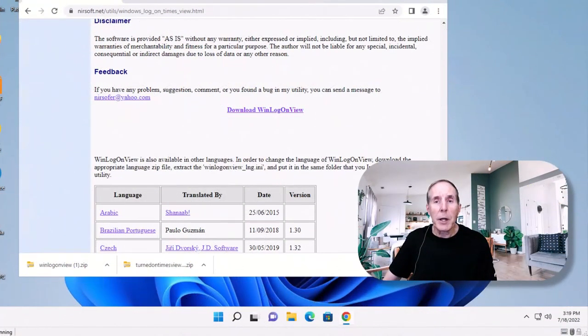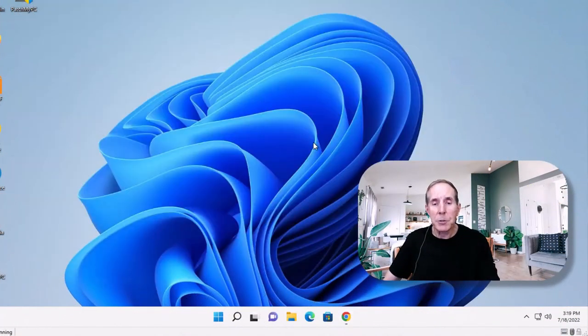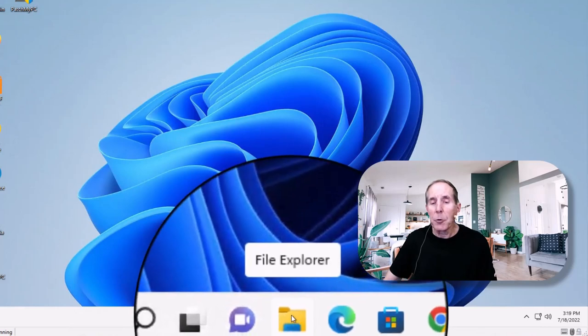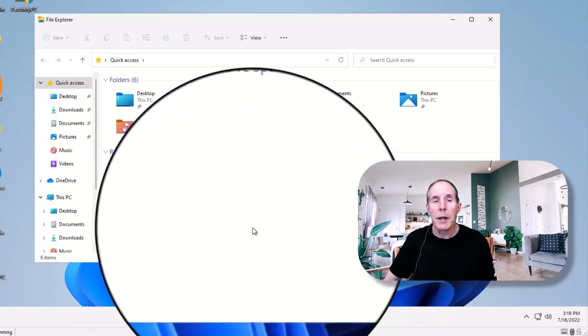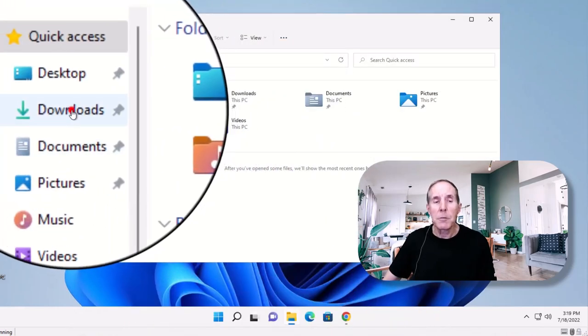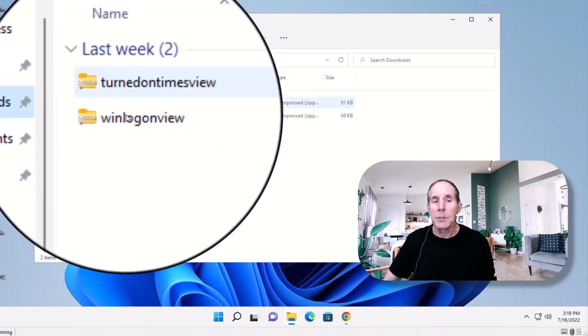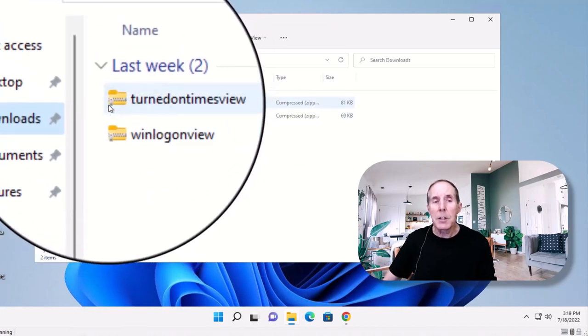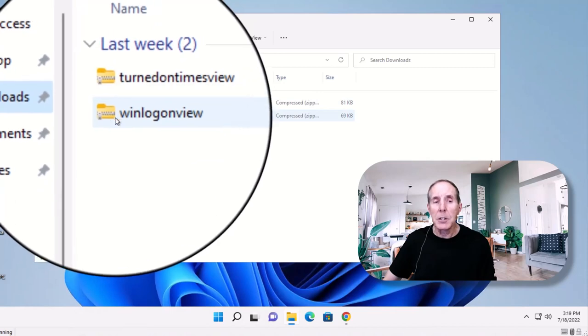So I'm going to go ahead and minimize my browser. And then I'm going to go to my little folder, my File Explorer, and open that up. And I'm going to come over to the Downloads folder. And there are the two files that I just downloaded. Notice they've got a zipper across each folder.